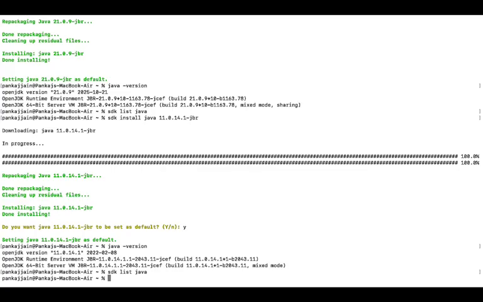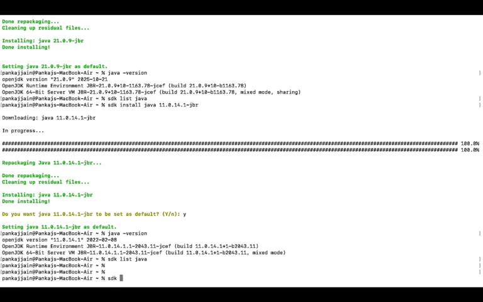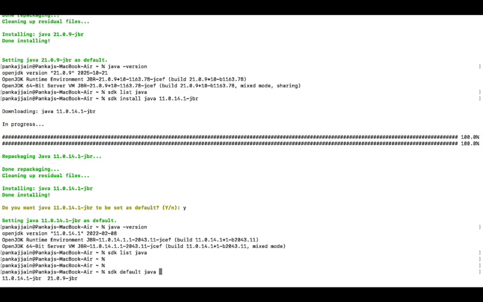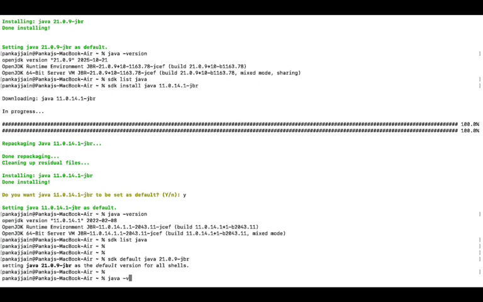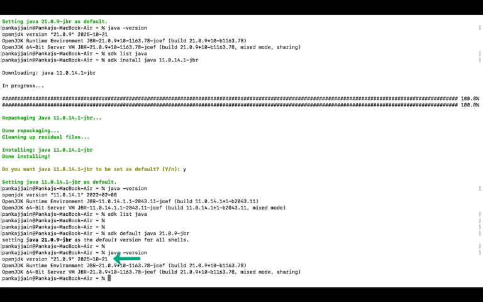To change the default Java version system-wide, you type sdk default java. Pressing tab, it shows the versions to pick from. Let's type 2 and tab, and it picks the 21 version. java -version now shows 21.